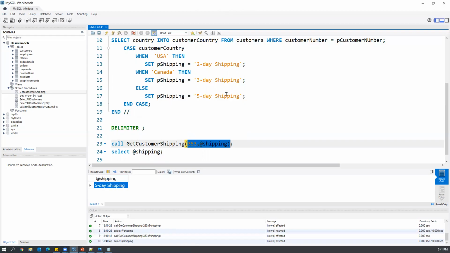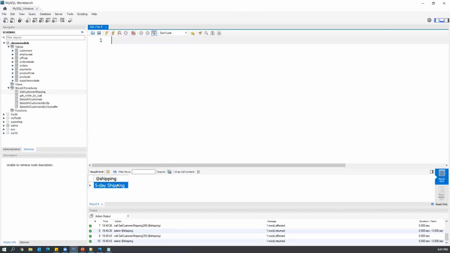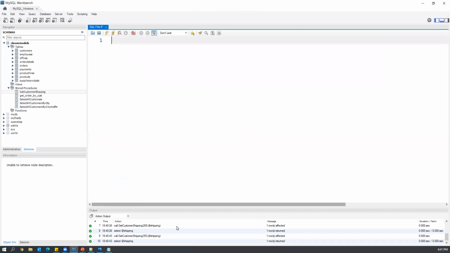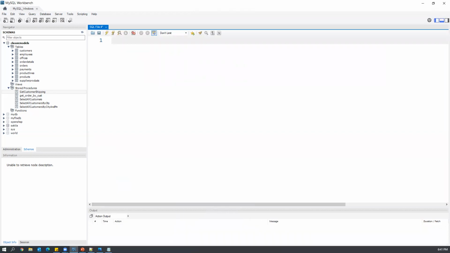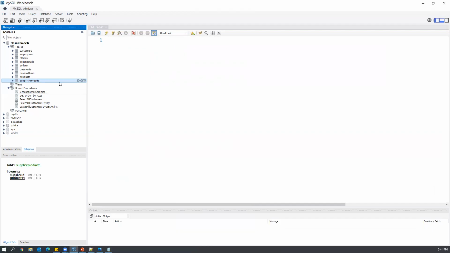Okay, so let me show you one more stored procedure which will handle the error. So for that, let me clear it and close this. Let me create one more type of stored procedure which will handle errors. For that, we need one more table which is already there. You can just look at supplier products. Let us see what data we have in this table.